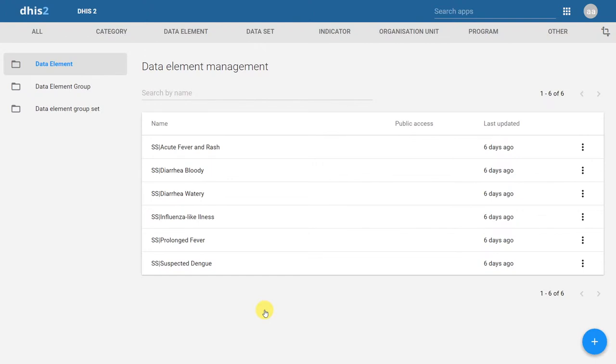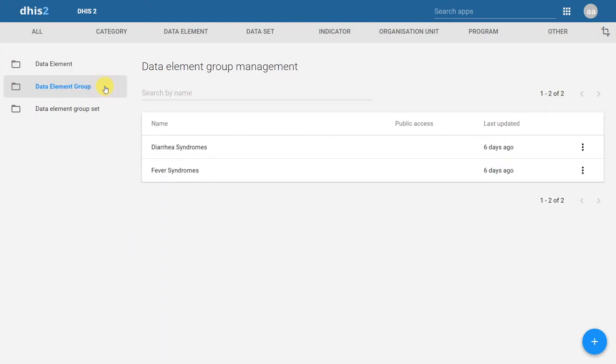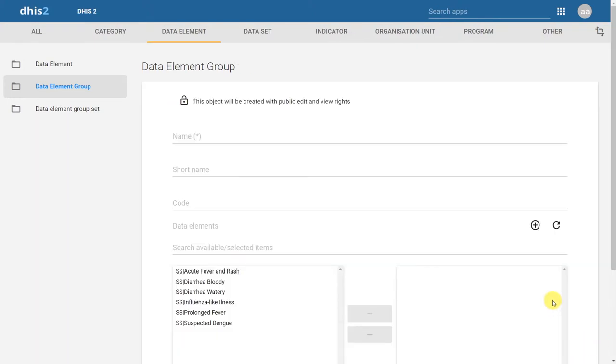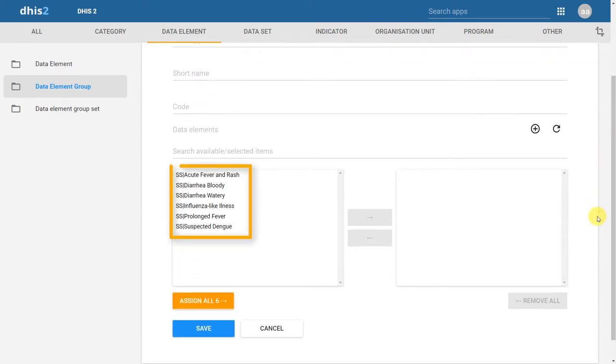After we have created all of our data elements, we can group them together through data element groups. This allows you to take your data elements and group them together by thematic area. When we create data element groups, we have to assign the group a name. Then we will select the various data elements that are associated with the data element group that we are creating.